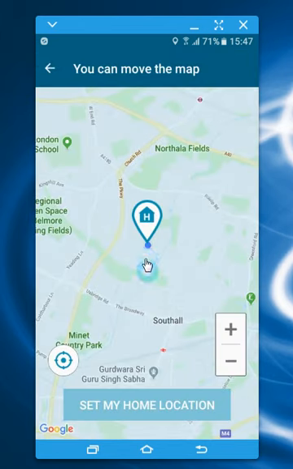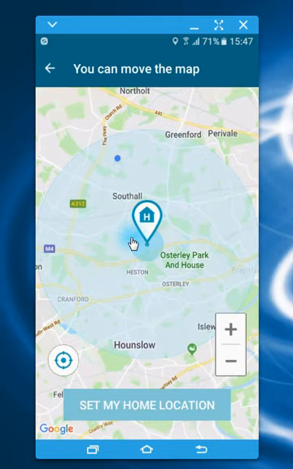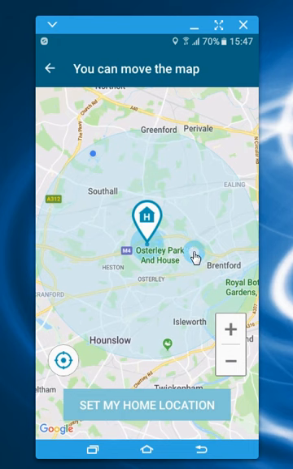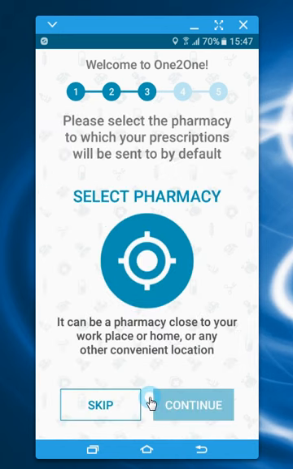The map will appear. You can use the plus and the minus signs to zoom in or zoom out of the map. You can use your finger pinch to move the map to wherever you wish to be. And then once you're happy with your location, the Set My Home Location button is enabled. If you click onto there, it will confirm that your home location has been set, and you may proceed to the next stage. The next stage is selecting a pharmacy.